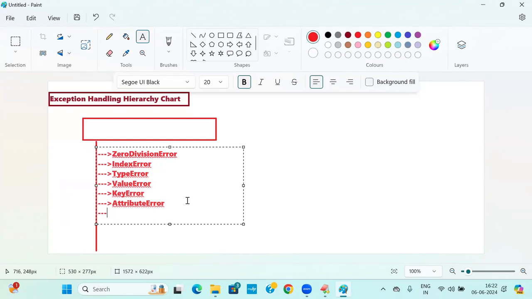Next what? Module not found error. Next is called what? Unbound local error. Do you know this? Unbound local error. Next, what is the next? Anything else? Indentation error. Again, that person is saying indentation error. Just now I said that.